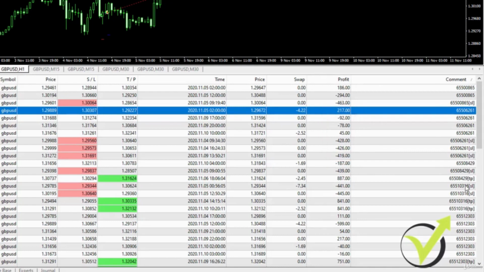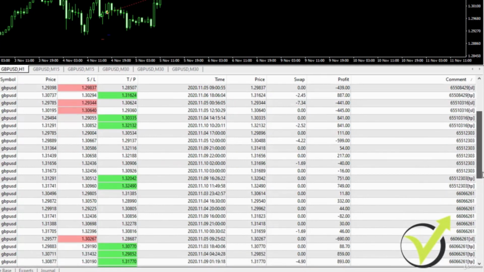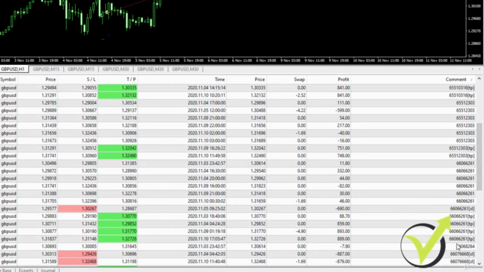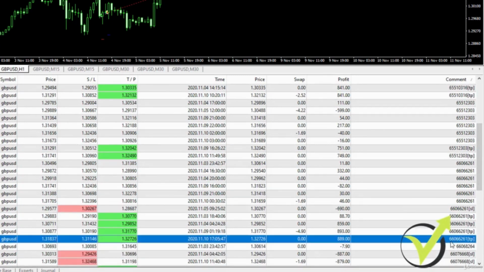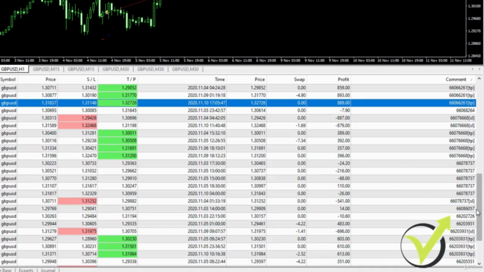Okay, and then we have the others. Obviously if I scroll lower you will see that some of the strategies brought great profits. For example, this one over here, I see it very active, okay, with the magic number 66066261. You see that it had 1, 2, 3 times the take profit, then it had more profits as well.